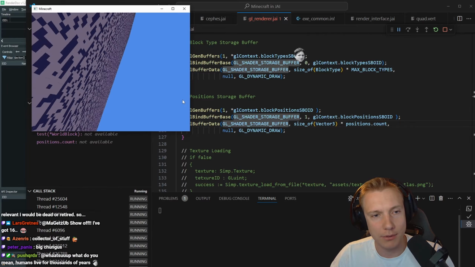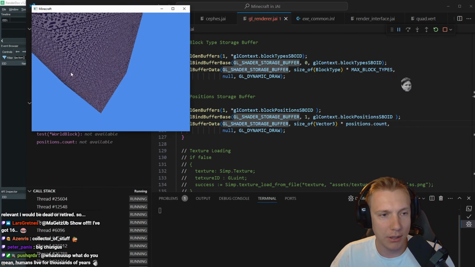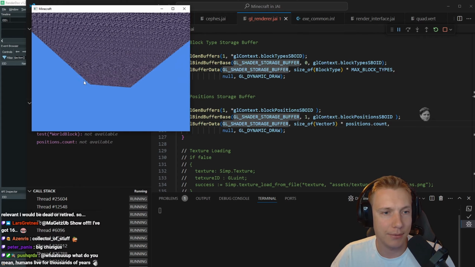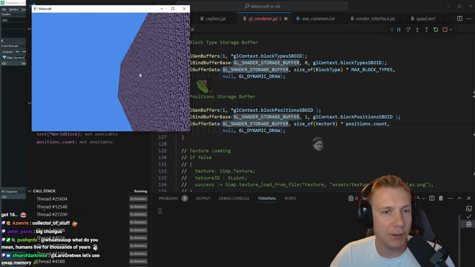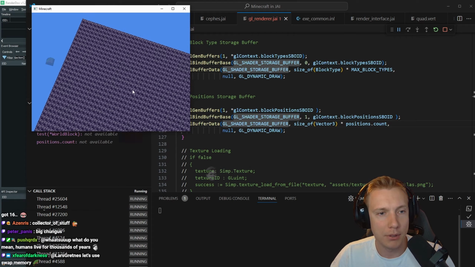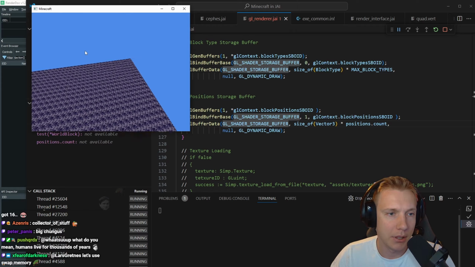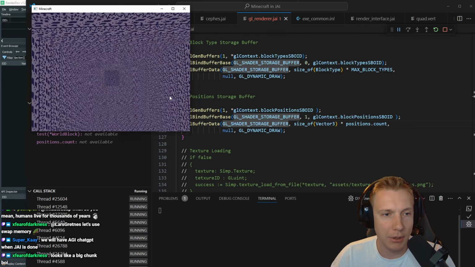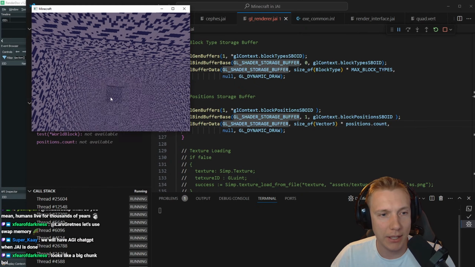And here? Wait a minute. I need to think really quickly. That does look like 4 chunks to me, right? Look at this, guys. We have our first 2 chunks drawn in the game. So I would assume if I fly in here, I would get a hole. And then I fly here, I will get another one, and another, and another.